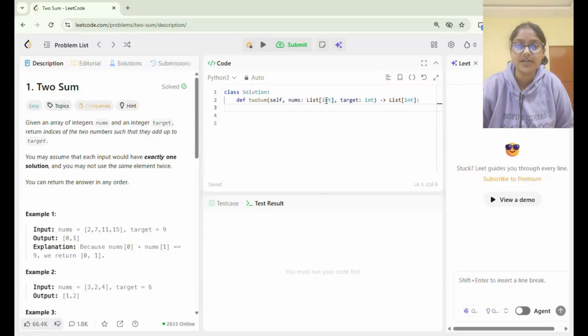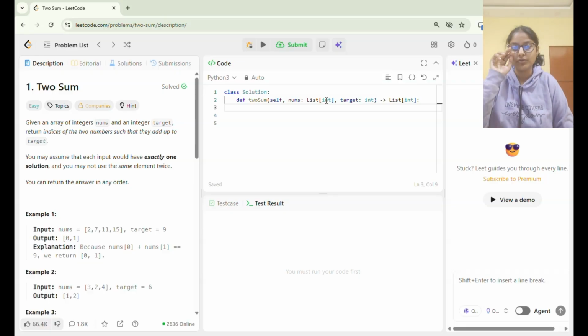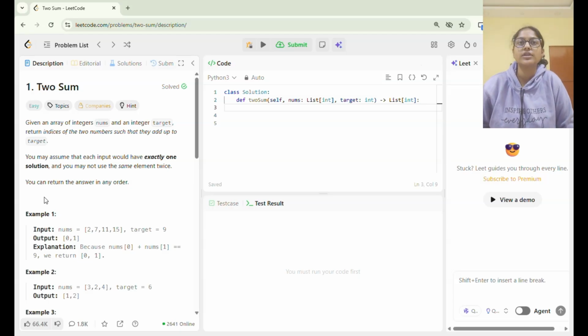Hi everyone. Today we are going to do a very basic LeetCode question, which is Two Sum. Here we have an integer array nums and an integer target value, where we need to return the indexes of two numbers in the nums array, where these numbers add up to the target value.